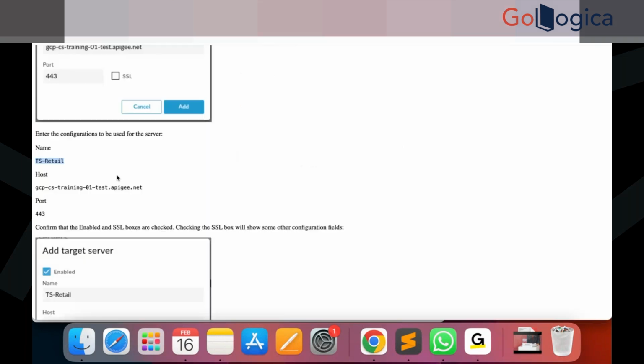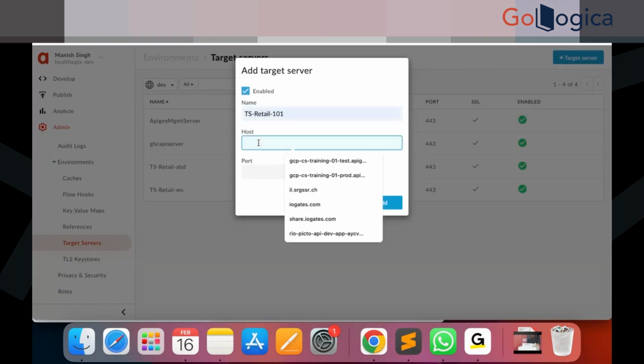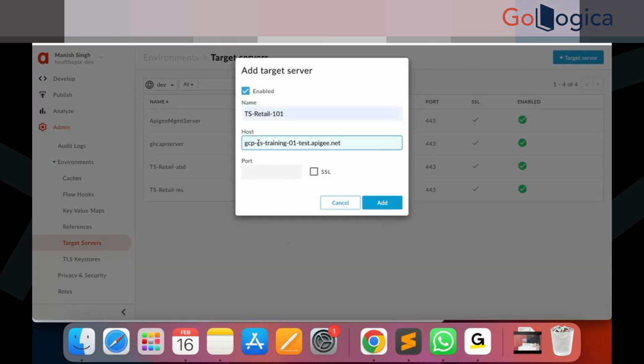Again, go back. You can copy the host name from here. The host is GCP training. When you copy, make sure there is no space or anything, nothing on the right, nothing on the left. Just make sure you copy the exact name, with no space or anything. So that is the host name.